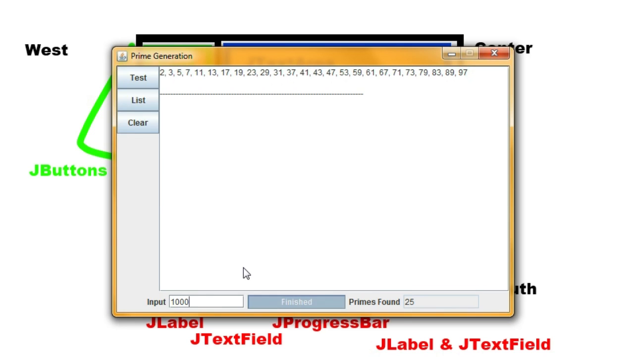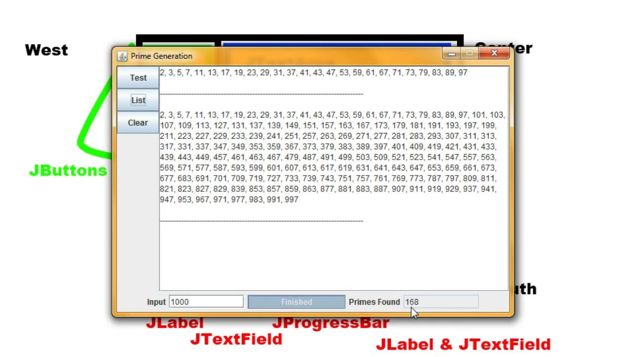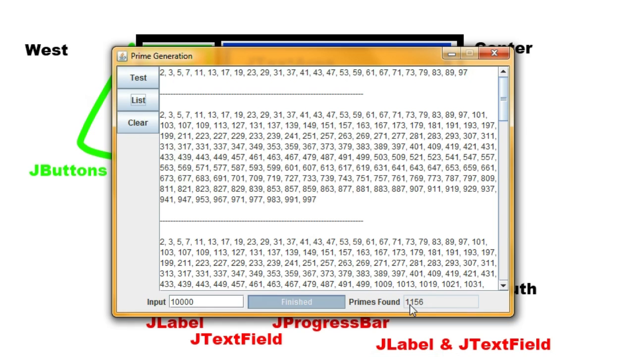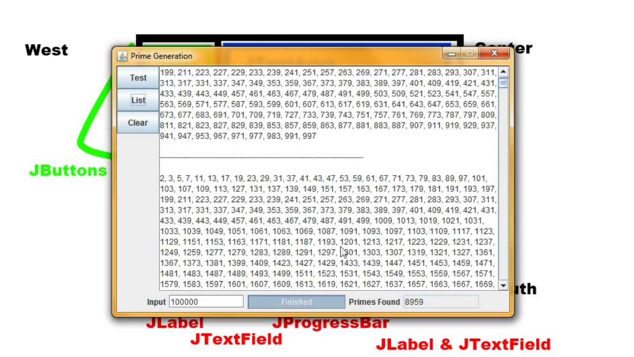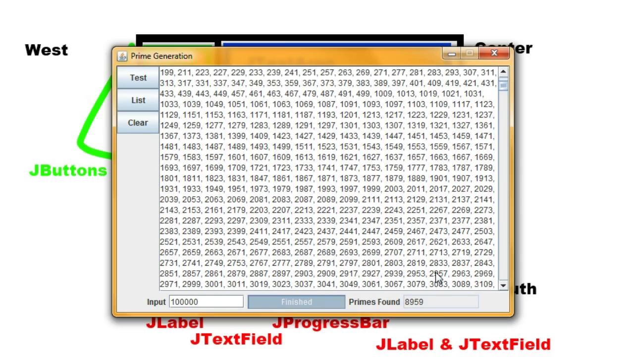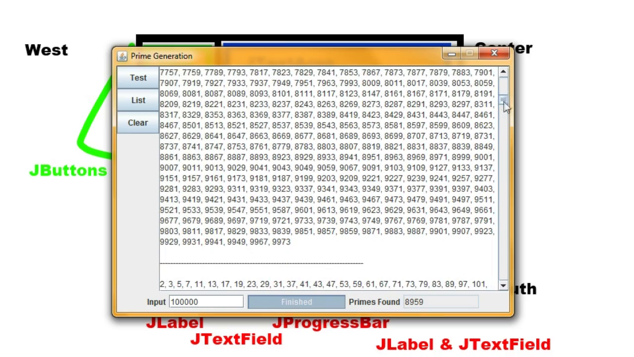Let's see, 1,000. How many prime numbers are there below that? 168, so 16.8%. Add another 0. That's 11.56%. Add another 0. 8.9%. Notice that as numbers get bigger, there are fewer prime numbers. That's just a pattern that I find interesting because I'm a math major and I'm weird like that. But yeah, that's one of the many patterns of prime numbers. One of the things about prime numbers is that it's hard to find patterns, and that's one of them that you can find.